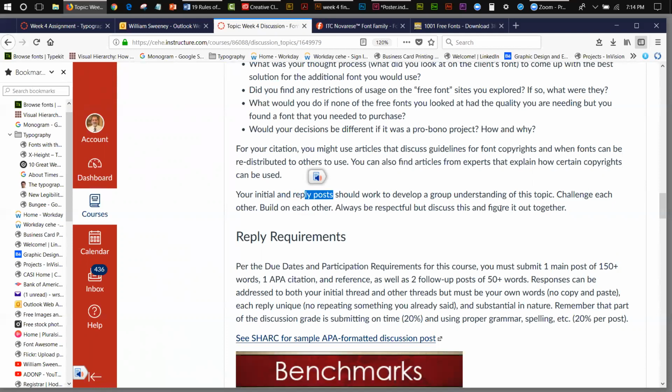Work to develop a group understanding of this topic. Challenge each other. Build on each other. Always be respectful, but discuss this and figure it out together. And listen, guys, one of the most important things that you do in your discussions and your replies is to see whether you could maybe move the conversation forward.